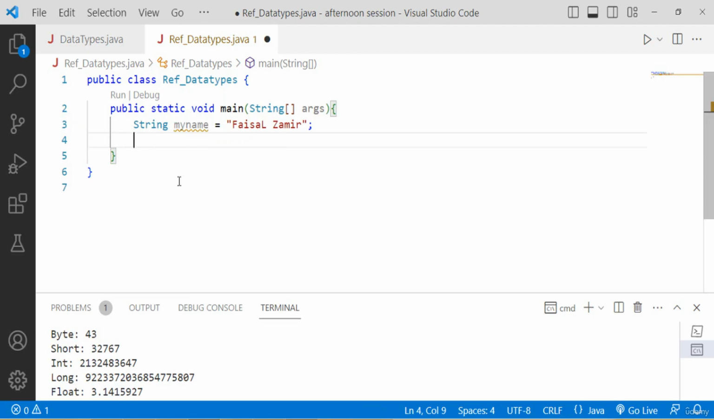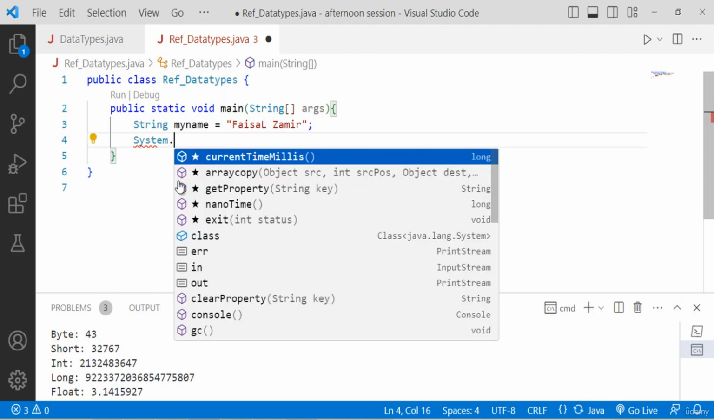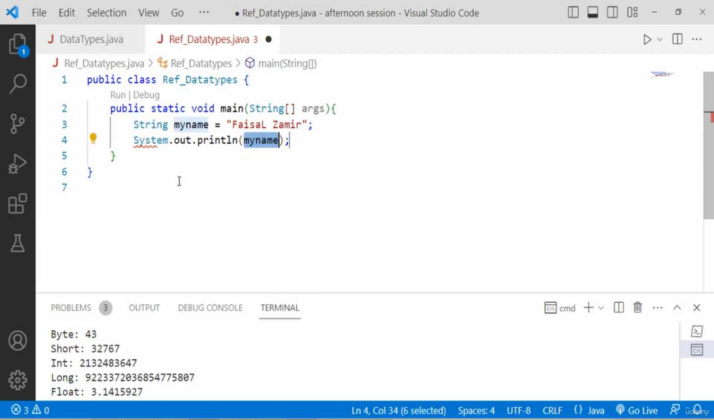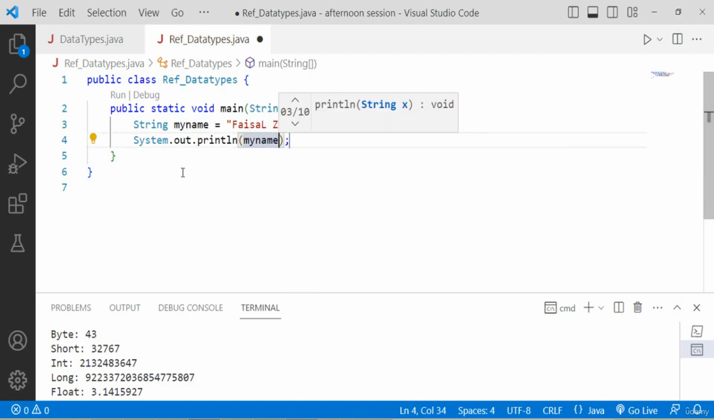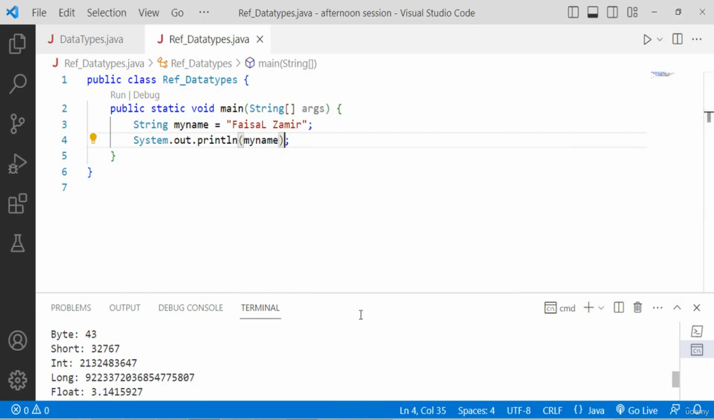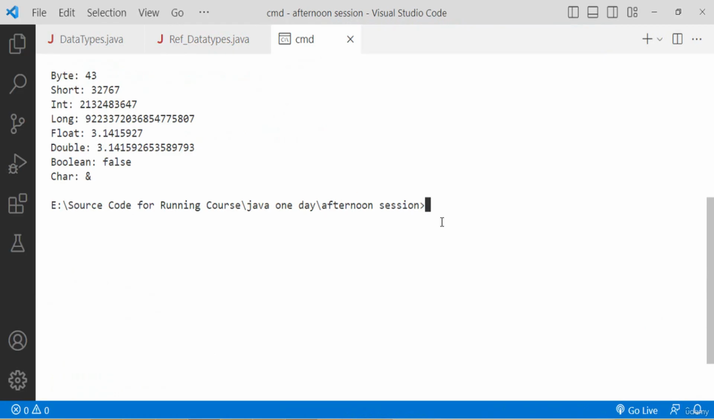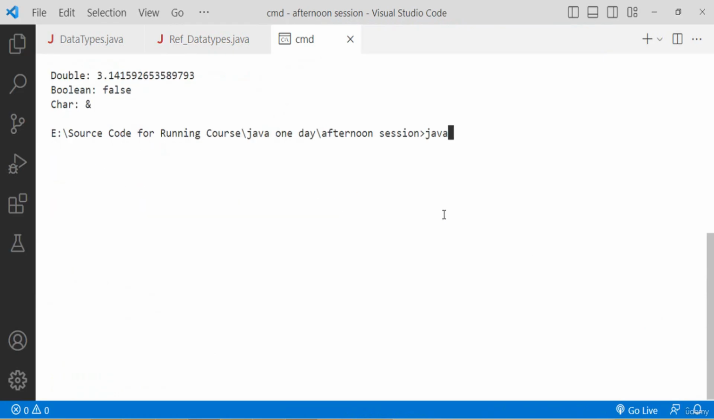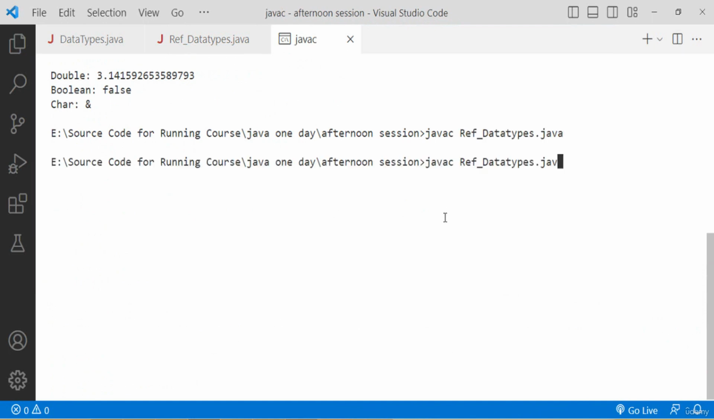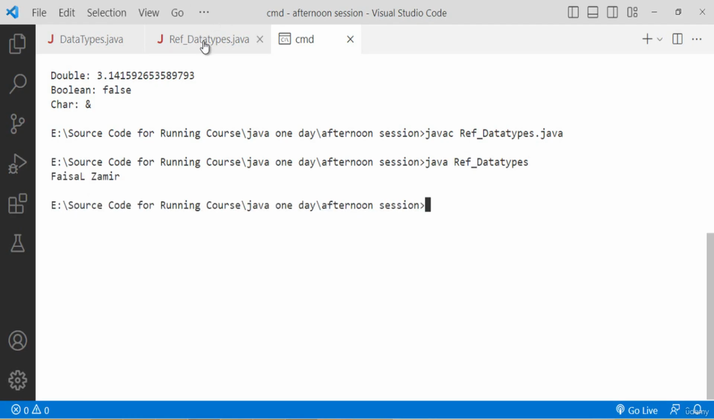I want to use System.out.println and then myName. You can see that the error is removed now. I want to open the terminal here. Remove from here, just javac, creating a bytecode, and then after creating a bytecode I want to run this file, java reference. Okay, you can see that Faisal Zamir is showing here.